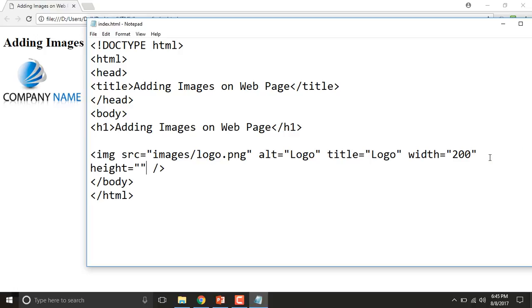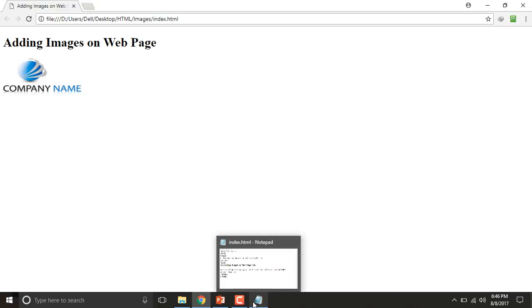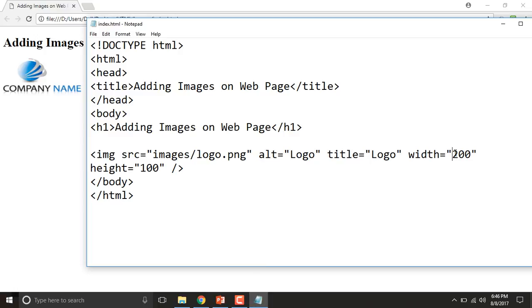Height equals double quote 100 for height, and it also takes pixels. Let's render in the browser again. You may see that the logo is stretched, or it's covered within that height. So if you don't want to use a height attribute, you can also use just a width attribute if the image is distorting, because height may take auto for this image. And if height is useful, you may give the height here, as height specifies the height of the image in pixels.